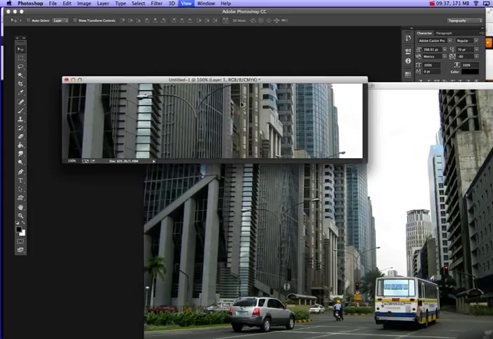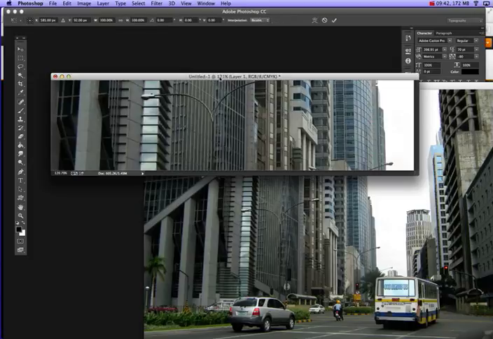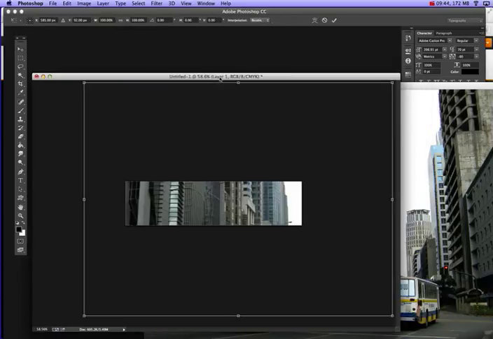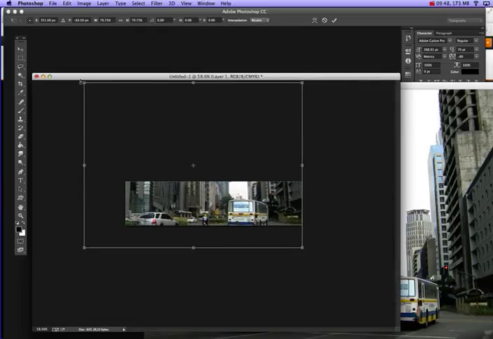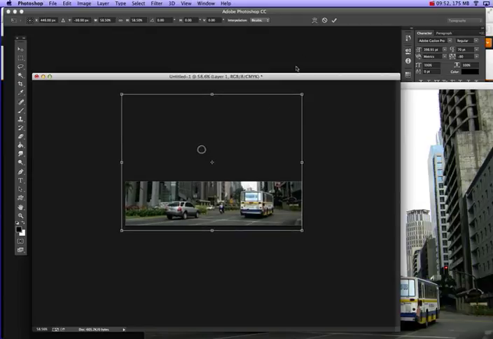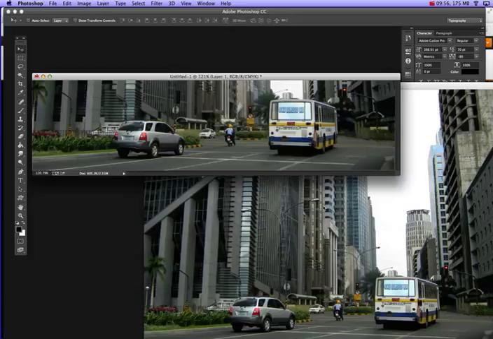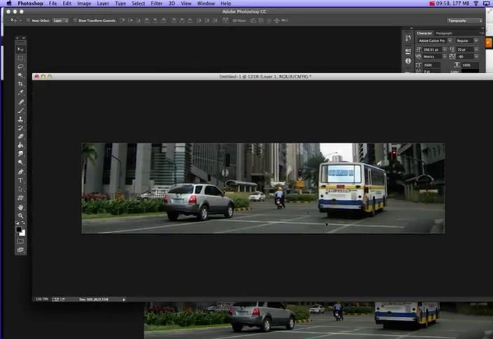I can hit Command-T to transform it, and Command-0. Okay, so I hit Command-T. Command-T is going to give me the transform box, then Command-0. Holding down Shift, for you that know Photoshop, I'm just going to do a little bit of Photoshopping here. Check mark. Okay, and then I hit Command-0 again so it makes it a little bigger on my screen here. Okay, so this is in Photoshop.